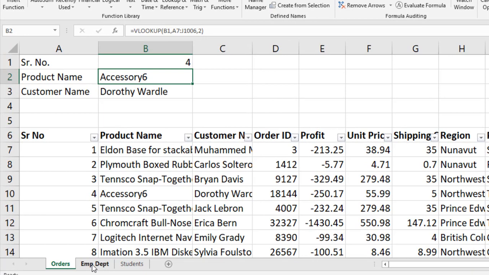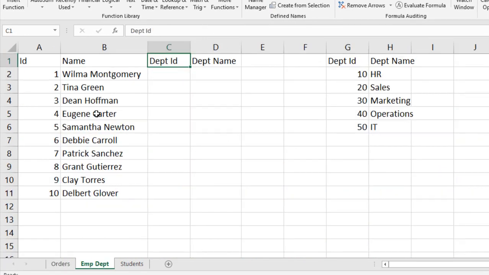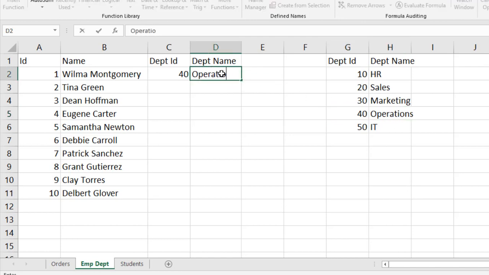Let's take one more example. Here I have the list of employees and here I have the list of departments. So what I need is to put in the department ID, and the department name should come. So if I type in over here 40, what is the department name? If I am doing this manually, I need to look up this value 40 in the first column, and once I find it, I get the second column value, that is operations, and I just need to type in over here operations, right?